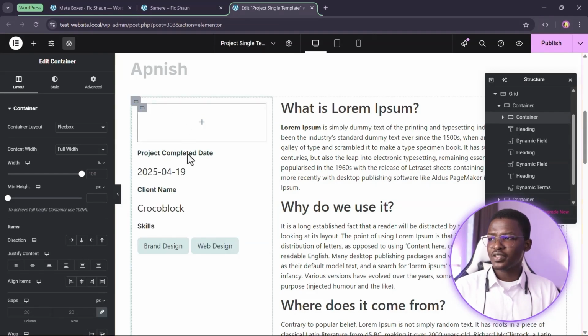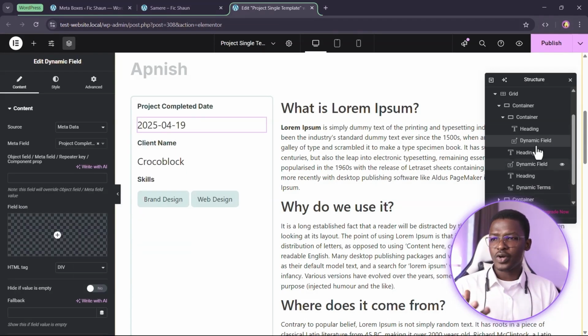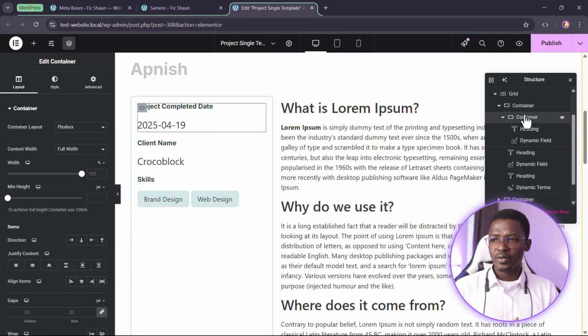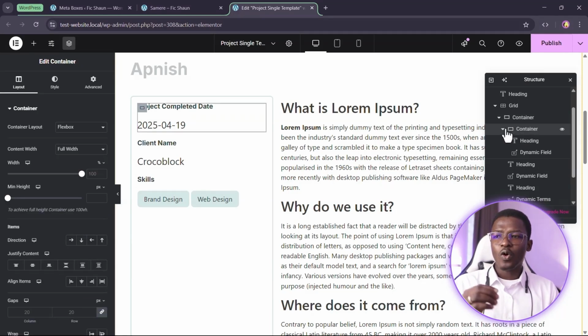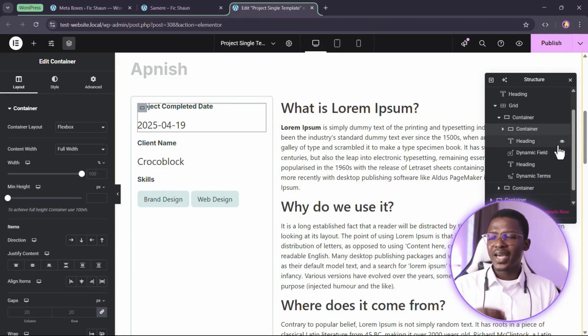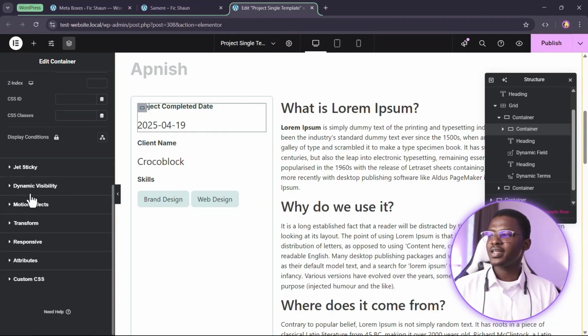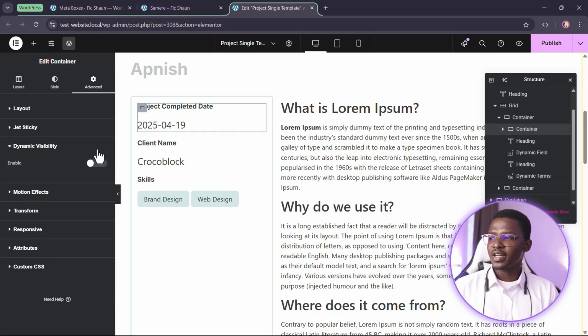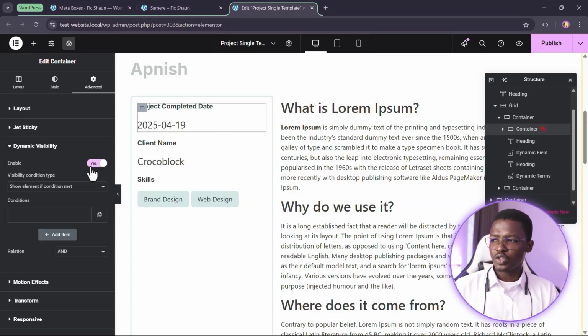And inside of that container, we can then add the heading and the dynamic field. Okay, great. Now, both of them are inside of one single container. Now, on that one container, we can, if we want to, specify a dynamic visibility condition. And what will that be? Let's do that. We can click on container, come inside of advanced, and then inside of here, we want to select dynamic visibility, toggle that on to enable it.